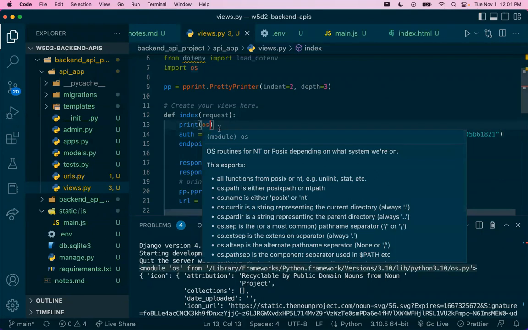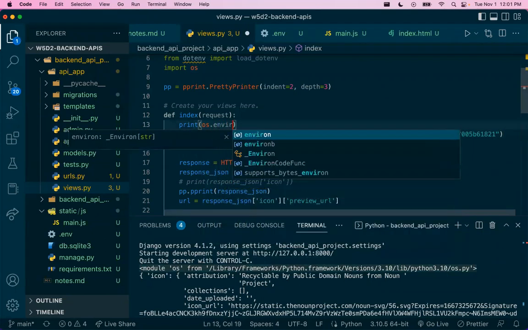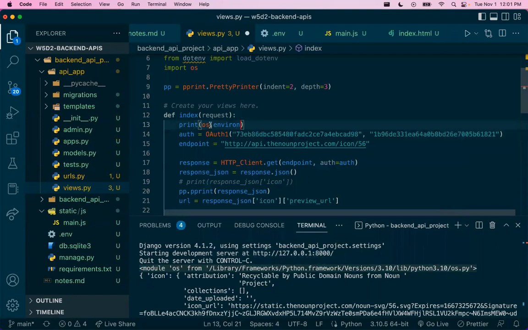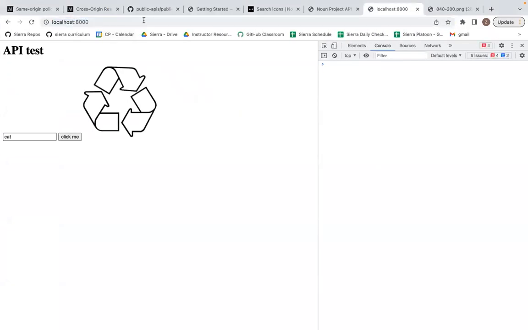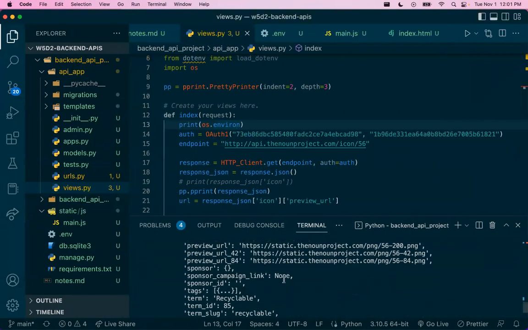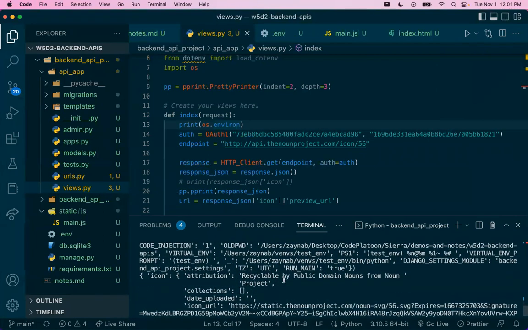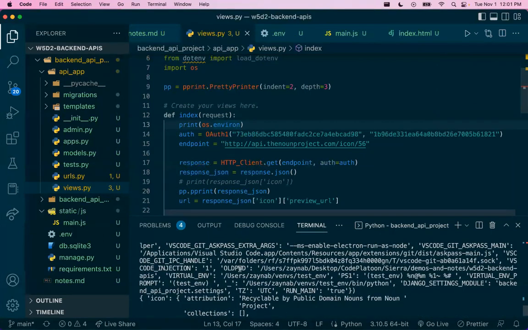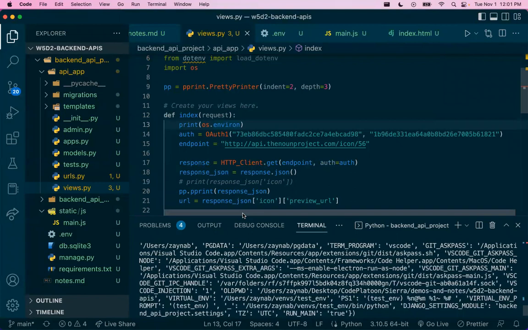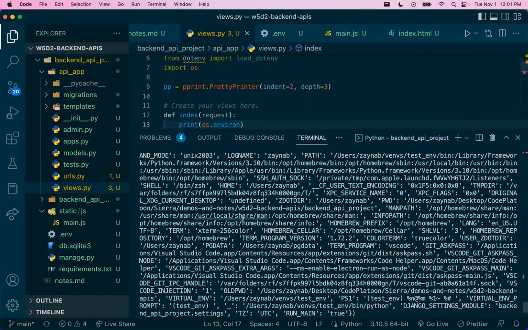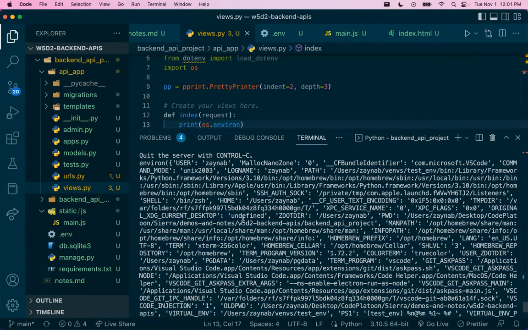Oh wait, I think it's dot environment, yeah. So OS dot environment is what usually holds information. So let's scroll down. Okay. So this gives you all the environment variables that you have on your local machine, pretty much. It gives you access to whatever you have on the computer.